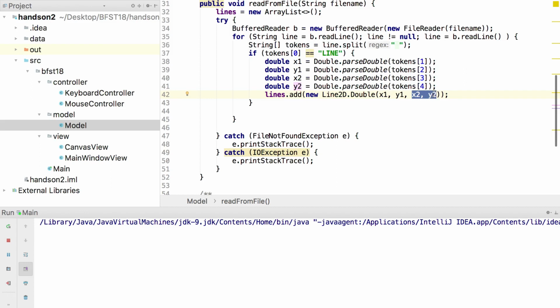We read the file line by line. We check is the first token line. If so, we parse all the other coordinates and we create a line from that.